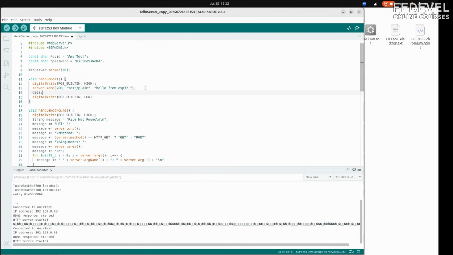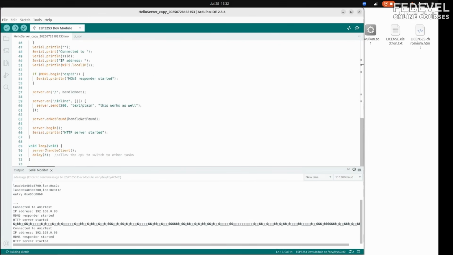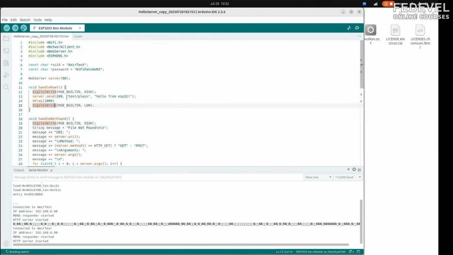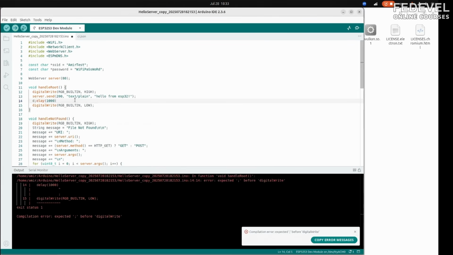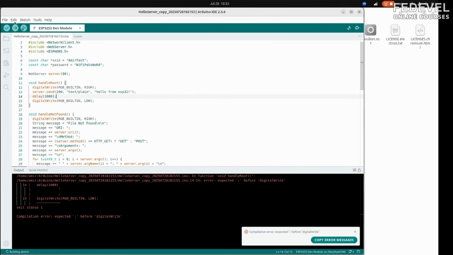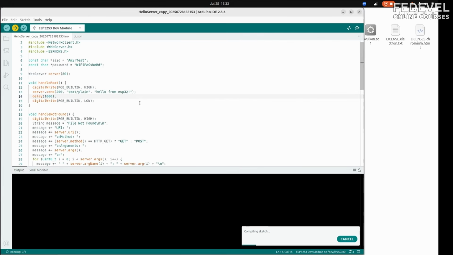Maybe I can quickly put a delay here. 1 second. I forgot, this is 5 milliseconds, so it is quite fast. We don't see anything. So I put a delay here of one. Oh yeah, I missed the semicolon. The compiler should tell me anyhow. And now we should see 1 second on. We should see the LED blink with a longer duration.